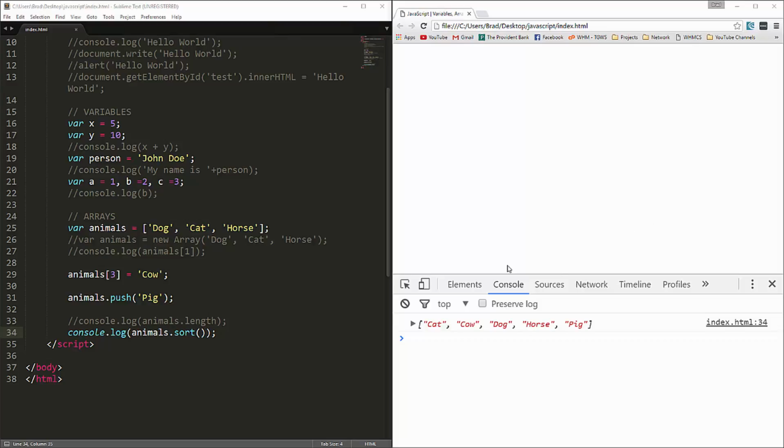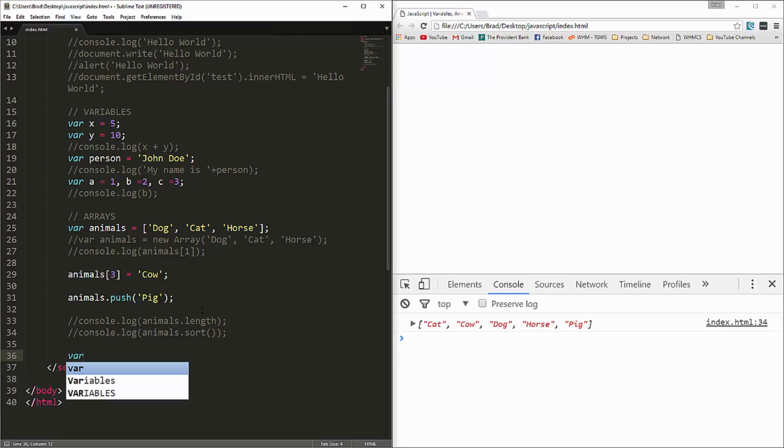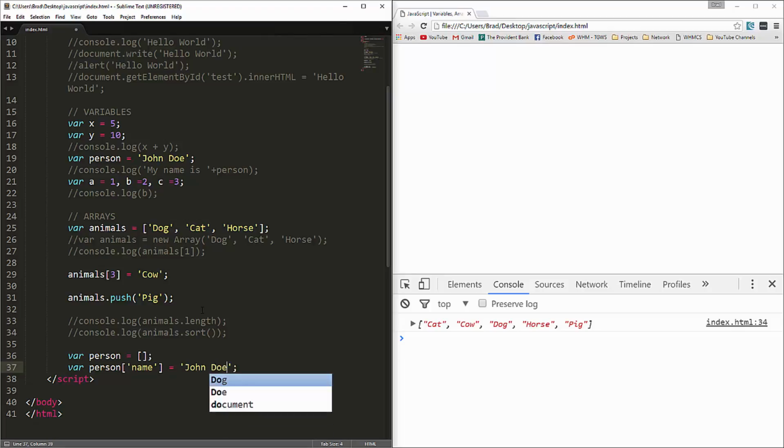Now we also have associative arrays, where we can actually define the index to be something other than just a number. So let me just comment that out. And what we'll do here is, let's say we'll create var person, and we'll set it to an empty array, and then we can add indexes to it. So we'll say person.name, we'll set that to John Doe. Okay, actually we don't want the var.